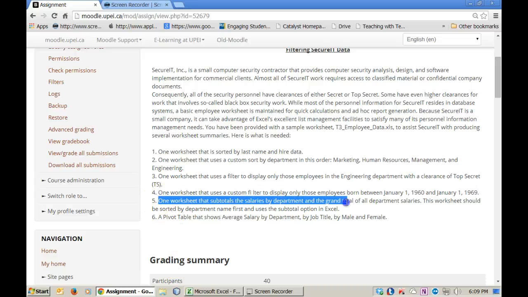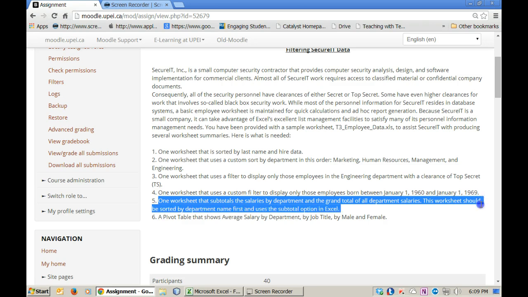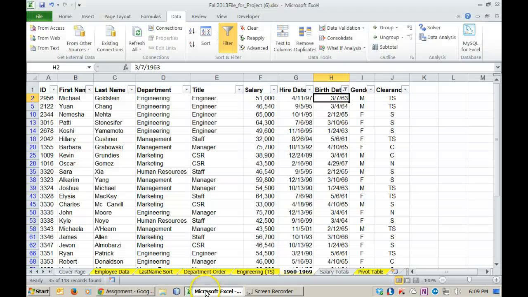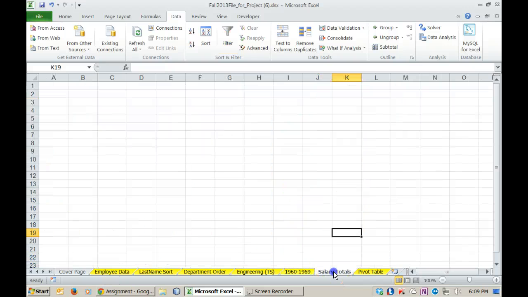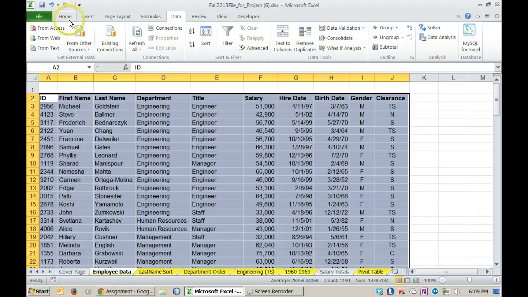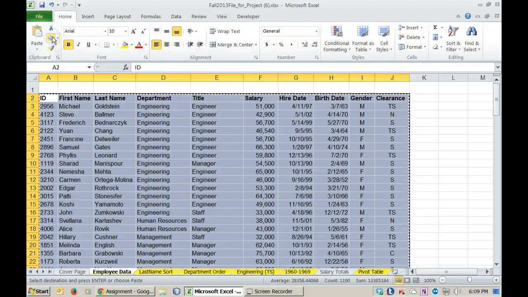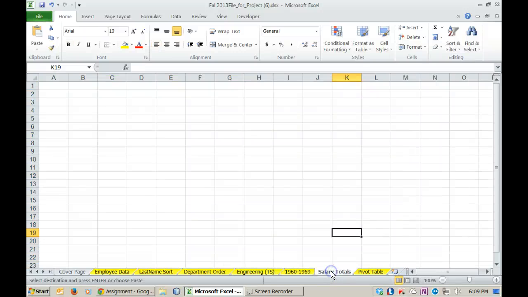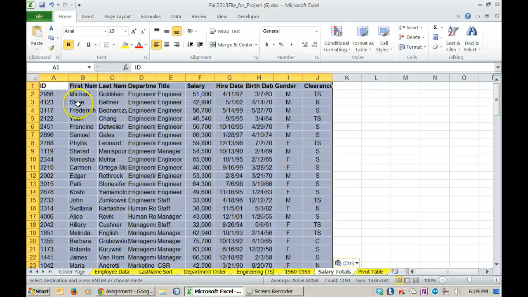Number 5, it says a worksheet that subtotals the salaries by department and the grand total of all department salaries, and this worksheet should be sorted by department name first and uses the subtotal option in Excel. Okay, so there's our salary totals over here, and you see that there's no data. Same thing, we go back, we get the data, we copy it, and we go to the salary totals worksheet, we go to A1, and we paste it in.